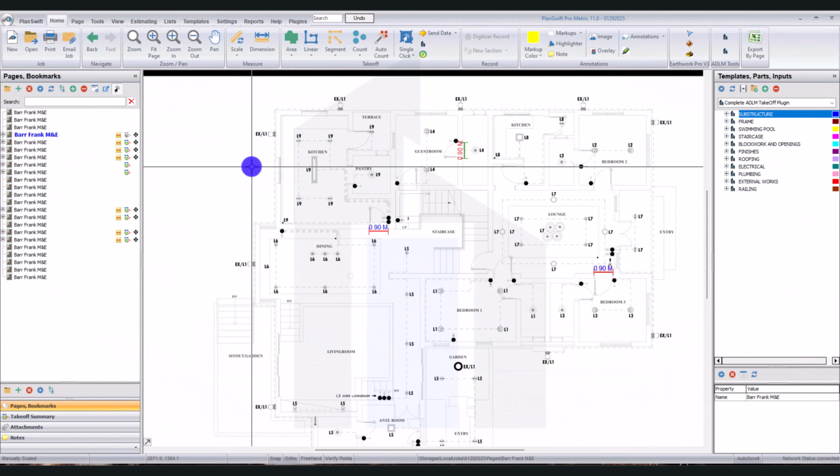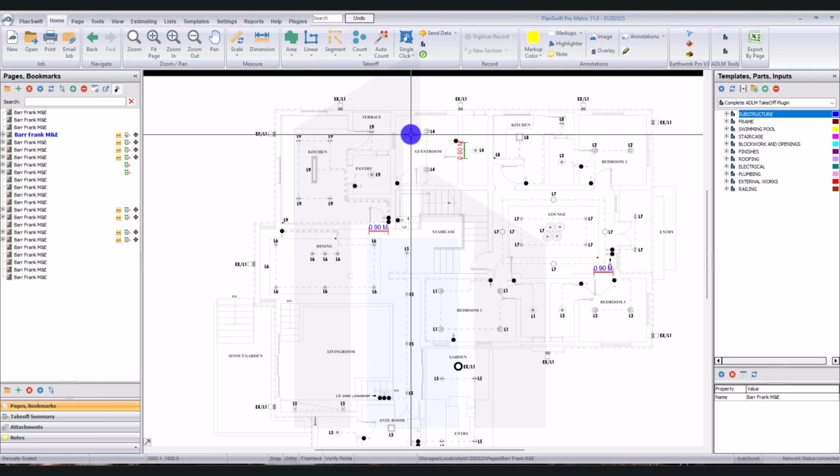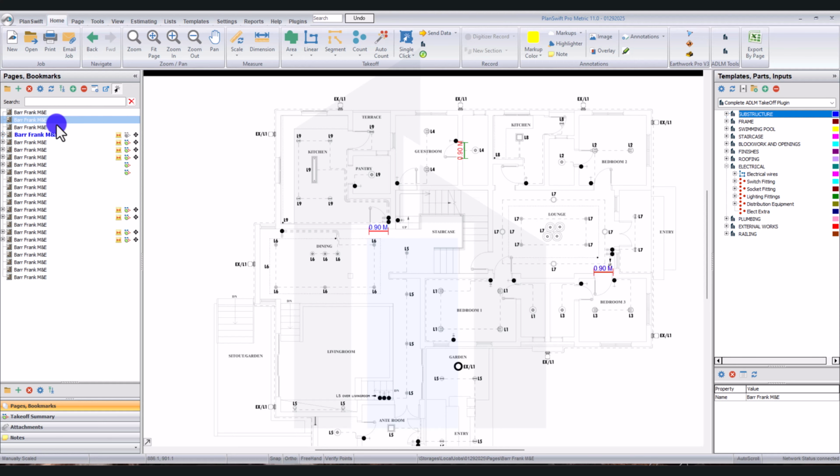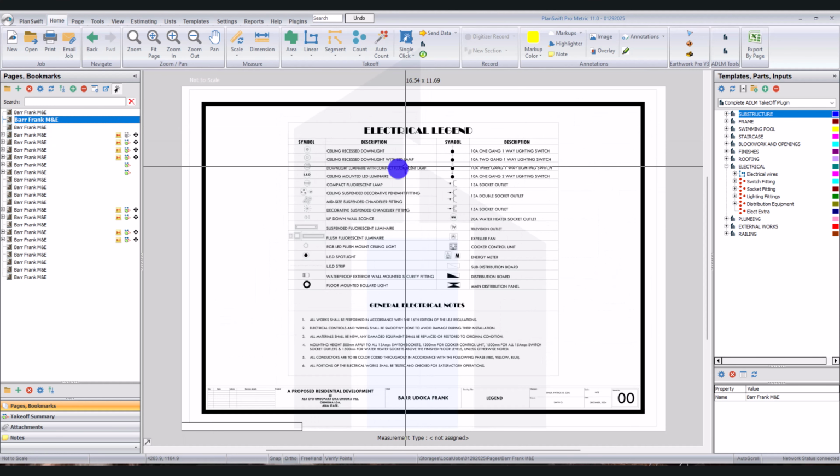Okay, so in this video now, we'll be looking at the quantity takeoff for mechanical and electrical works, majorly electrical works in this section, while the next one will be covering mechanical works. Okay, so we've checked out the plugin. Once you've loaded the plugin, in the template side of the ADLM plugin, we have electrical items. So if we come back to the legend, I think that's the second page here. We have our legend sheet here.